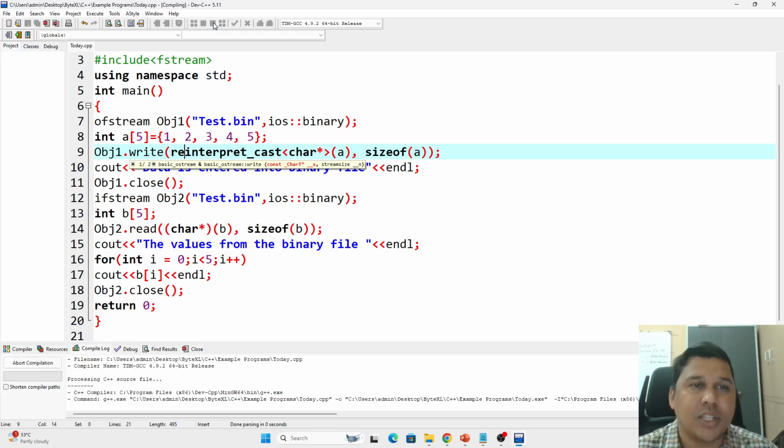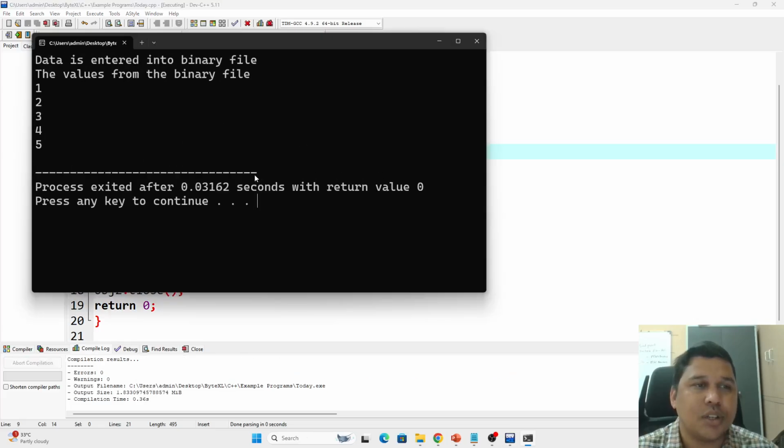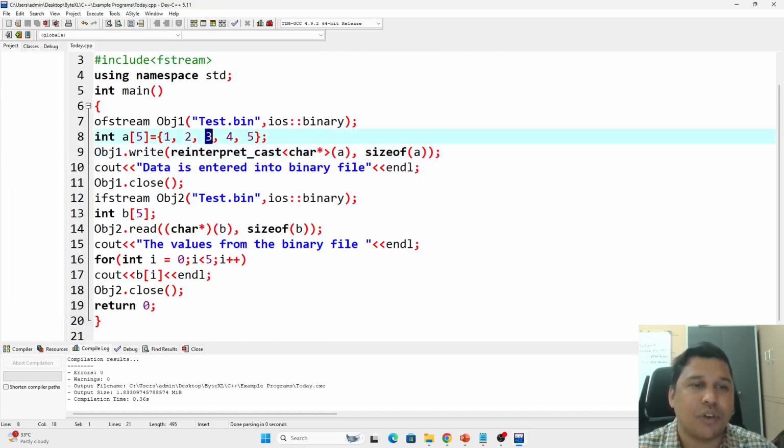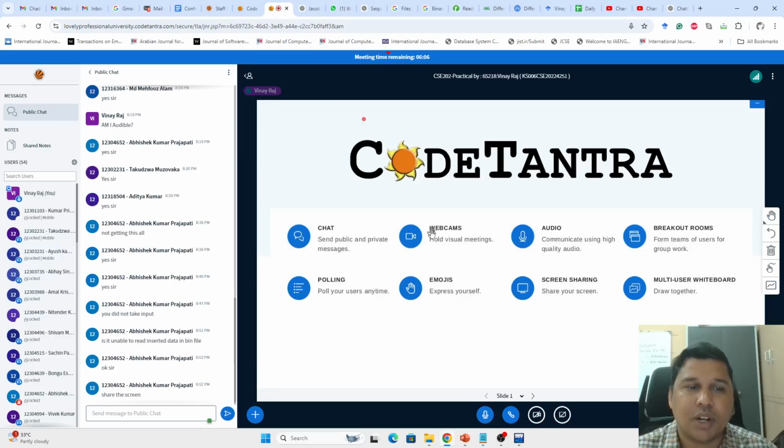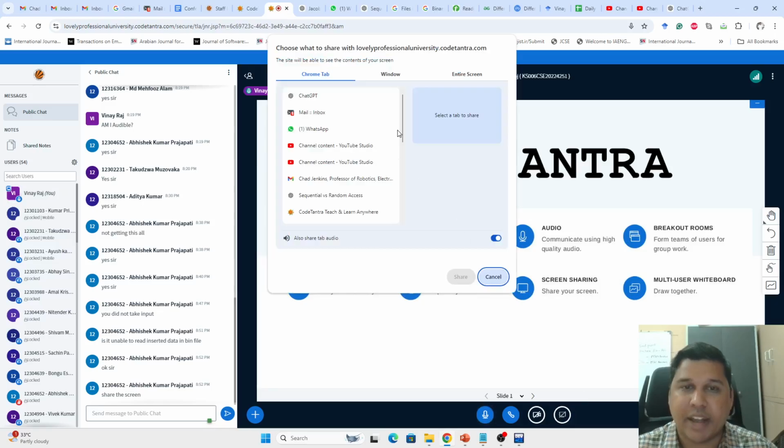Now let us see if I execute this program. See, it gives the data entered into the binary file. The values from the binary file are 1, 2, 3, 4, 5. Okay. For your naked eyes, you are seeing only numbers 1, 2, 3, 4, 5, but when it is stored in your memory, it is stored as binary values.